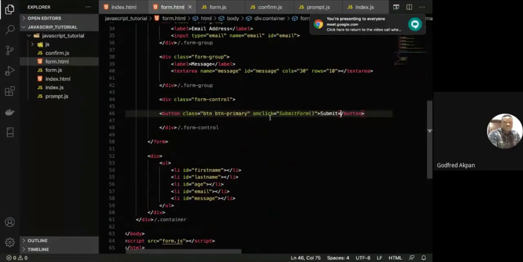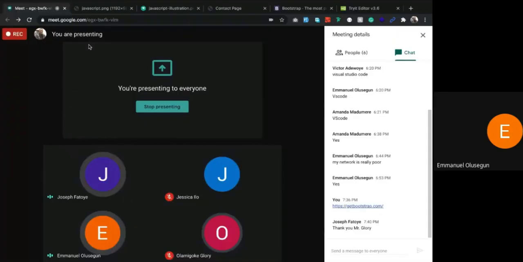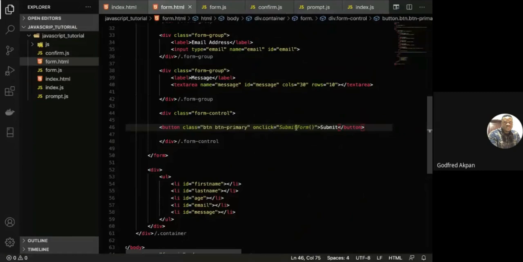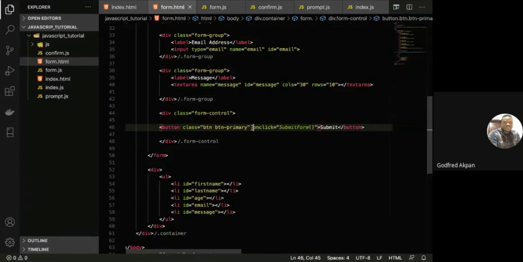Okay, so this is just to tell the form that when a user clicks this button, this should happen. When a user clicks this button, our JavaScript file should run and open a function which is called submitForm. For now, we don't have that function yet. So this is an event listener, which will tell the form that when you click this button, it will call this function, submitForm.